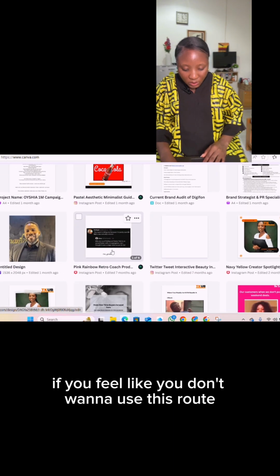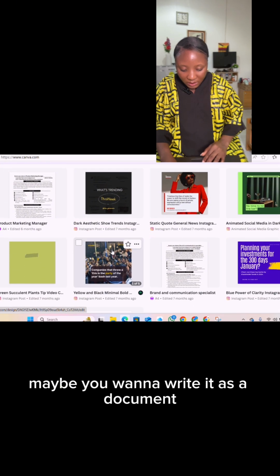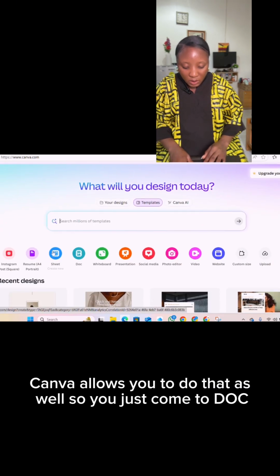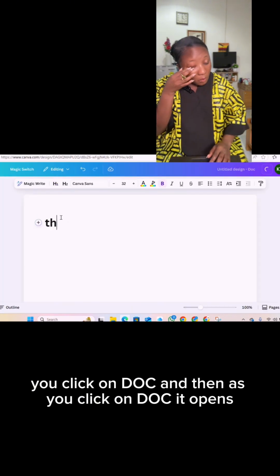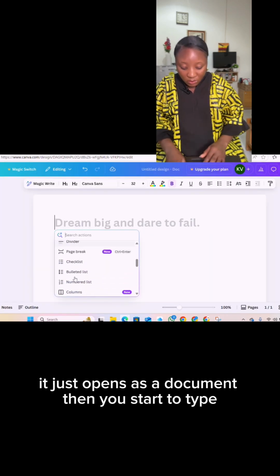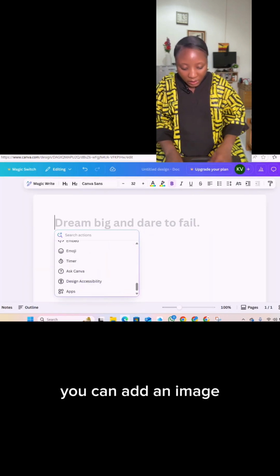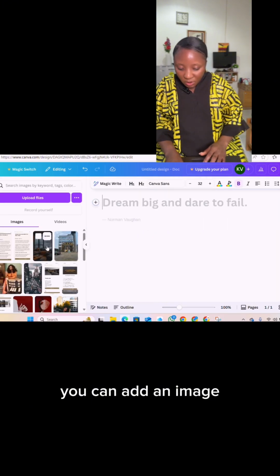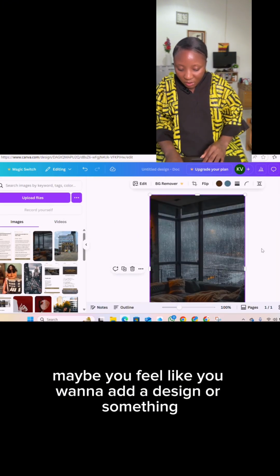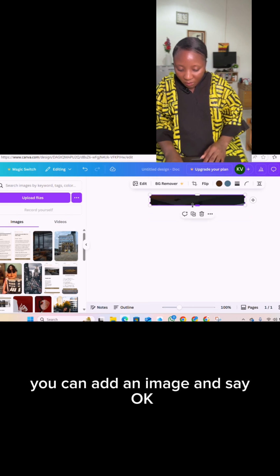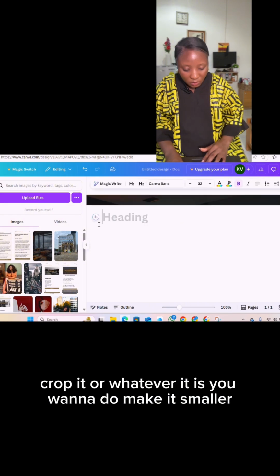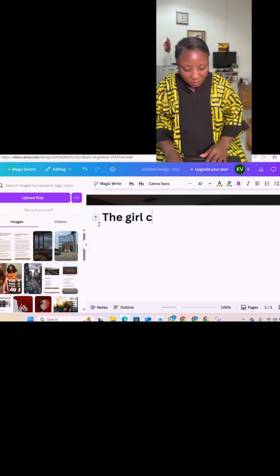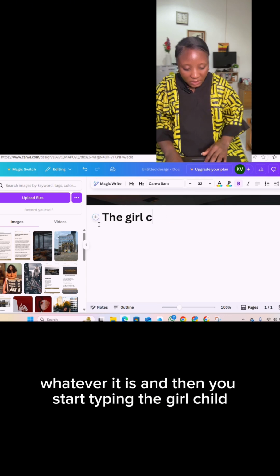If you feel like you don't want to use this route, maybe you want to write it as a document, that's fine. Canva allows you to do that as well. So you just come to doc, you click on doc, and as you click on doc, it just opens as a document. Then you start to type. You can add an image. Maybe you want to add a design or something, you can add an image here, crop it or whatever it is you want to do, make it smaller or make it wider, and then you start typing the girl child.